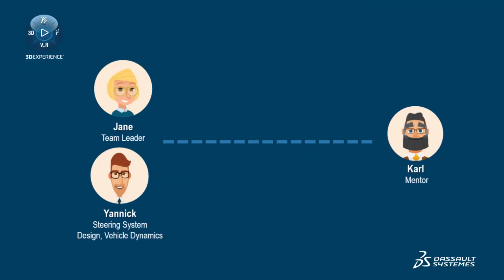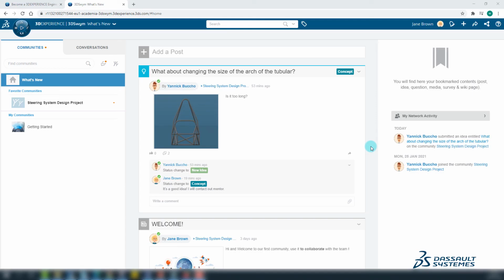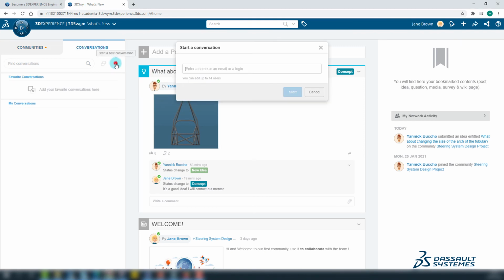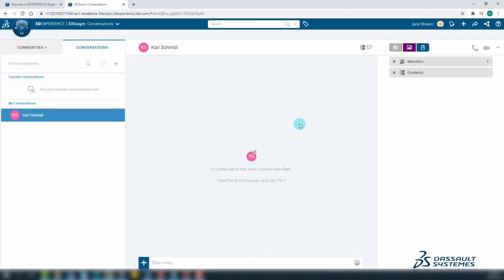To accelerate the process, Jane contacts Carl the mentor, using the conversations. You can start a conversation with up to 15 members of your platform. Conversations are a new way to communicate within the 3D Experience platform.